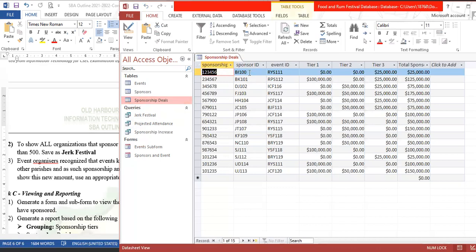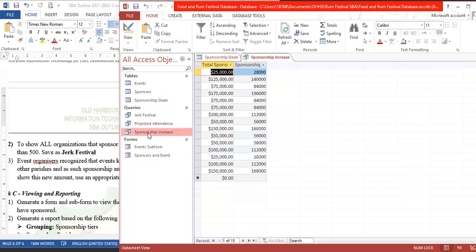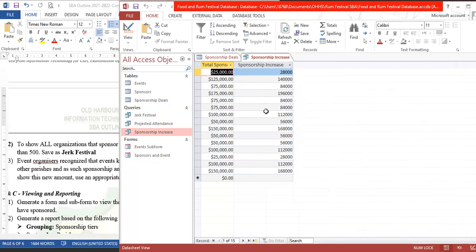Now, let's pick a sponsor. Let's pick the first one. So the first one is 25,000. When we increase this by 12%, it should no longer be saying 25,000. It should be saying something else. So let us run the query. And here it is. So I double click on the query. And if you notice, it creates a new column called sponsorship increase with the increased figure.